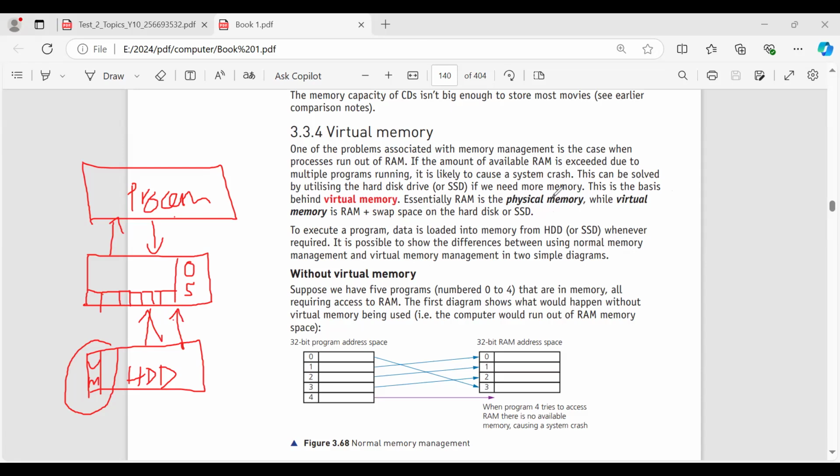So how do we use that? All offline applications or pages are transferred to virtual memory. If a page needs to be active or used by the processor, it is transferred to RAM. This is the basis behind virtual memory. Essentially, RAM is the physical memory, while virtual memory is RAM plus swap space on the hard disk or SSD.